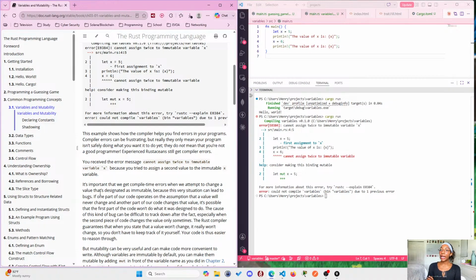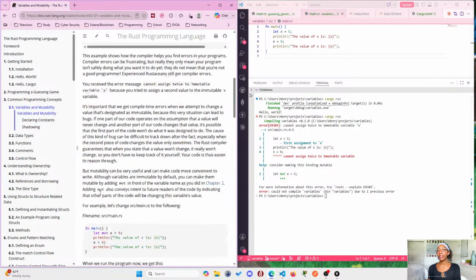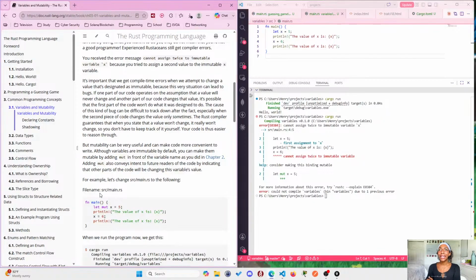It's important that we get compile time errors when we attempt to change a value that's designated as immutable, because this very situation can lead to bugs. If one part of your code operates on the assumption that a value will never change and another part of the code changes that value, it's possible that the first part of the code won't do what it's designed to do. There are these safety measures in place for you.